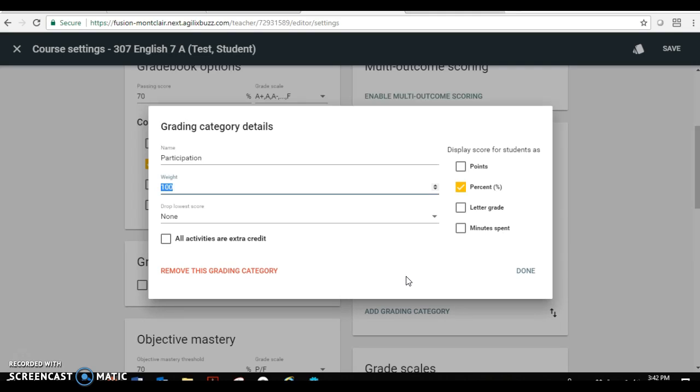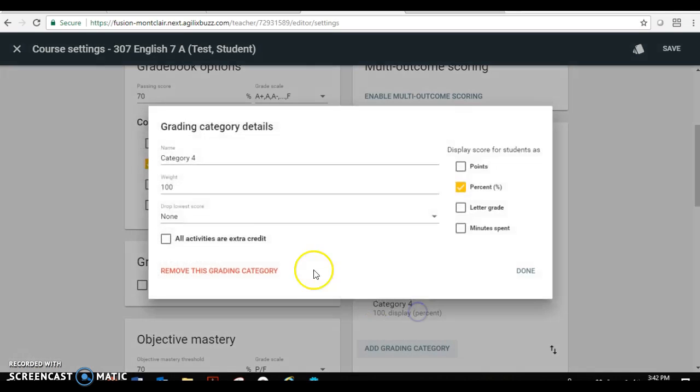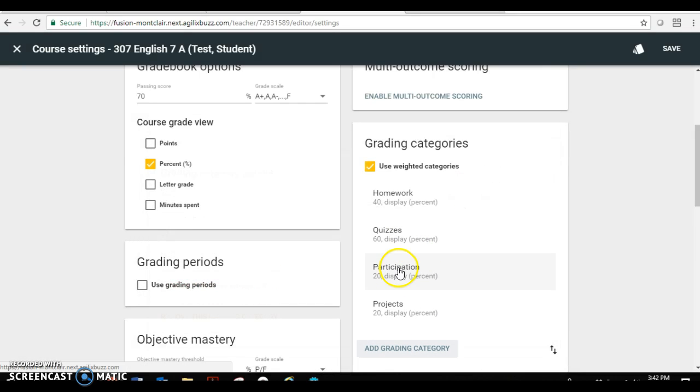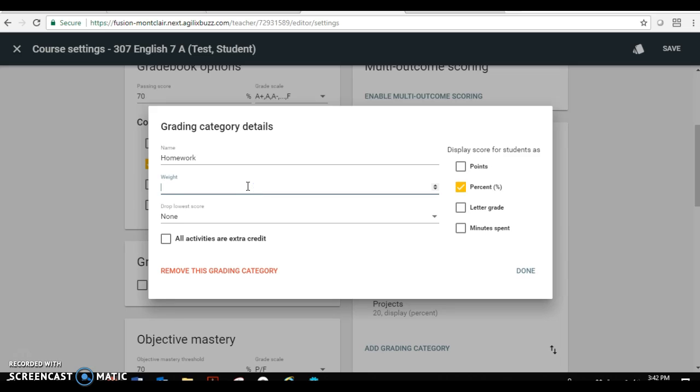You can set the weight however you like, as long as all 4 weights add up to 100. I typically set my participation at 20, and once you set that, you click Done, and there it is. And my other grading category is Projects, so I set that at 20 as well. Now obviously it's adding up to more than 100, so you just want to double click on the other ones and make sure that they will add up to 100.